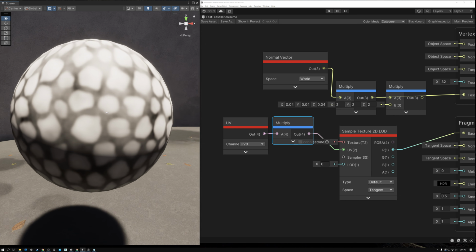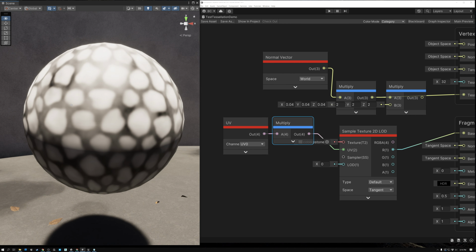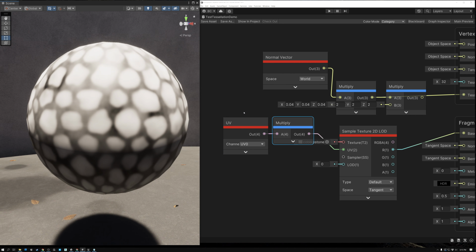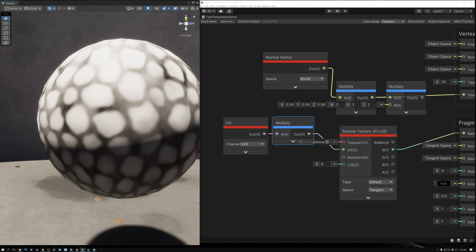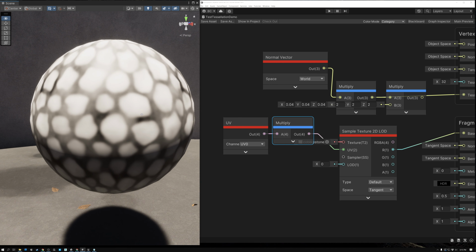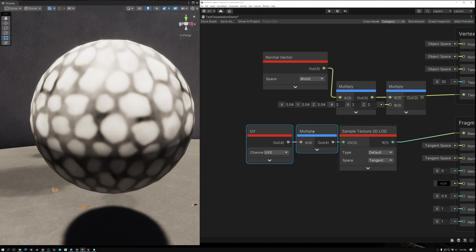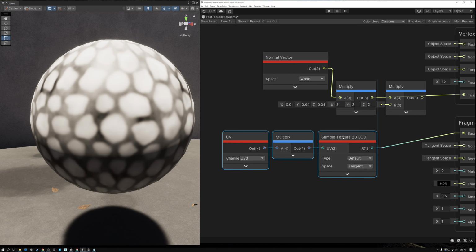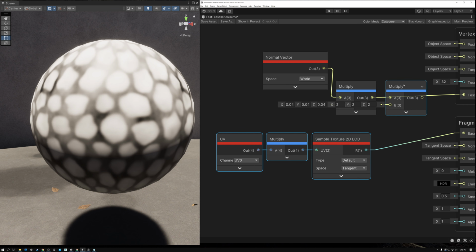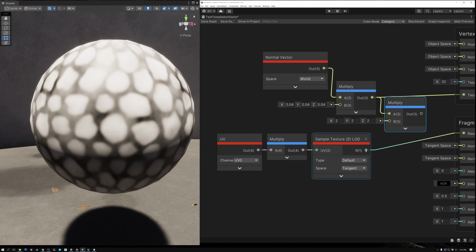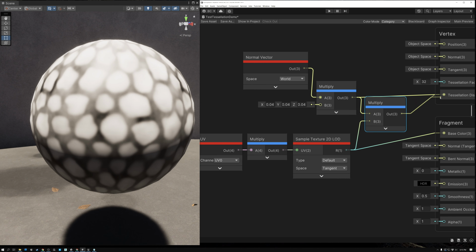Okay, now you can see that our cobblestones are a little bit more uniform shape. This is not something that you necessarily have to do, but it looks just a little better if I do this for demonstration purposes. So this is what our cobblestones are going to look like. And let's wire our height map here into our multiply, and then wire the result of that into our tessellation displacement, and take a look at what we're going to get now.